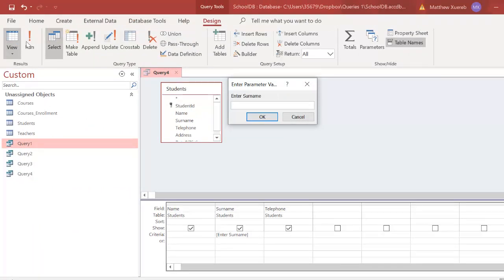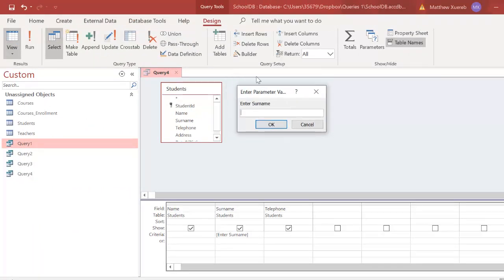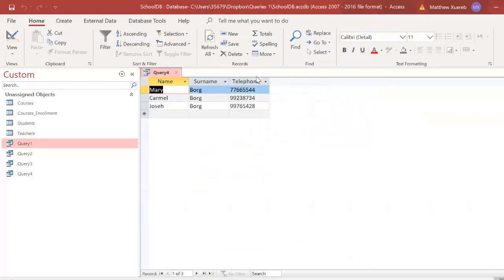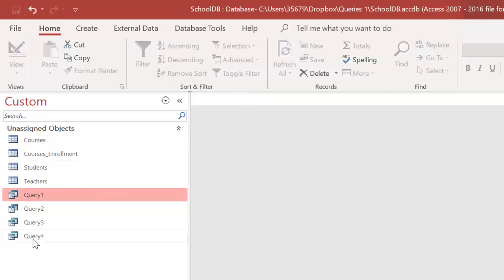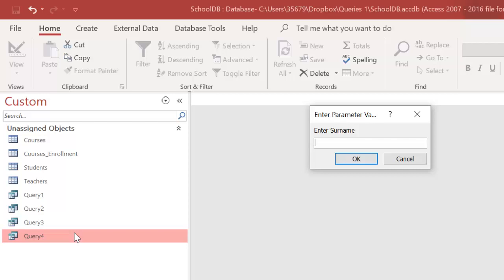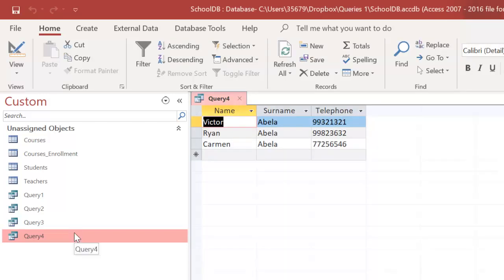When I run, this pop-up will be displayed. If I write, for example, Borch, it will show me all the students with the surname Borch. If I close it and run it again, the same pop-up will be displayed. And if, for example, I write Abela, this time the students with surname Abela are displayed.